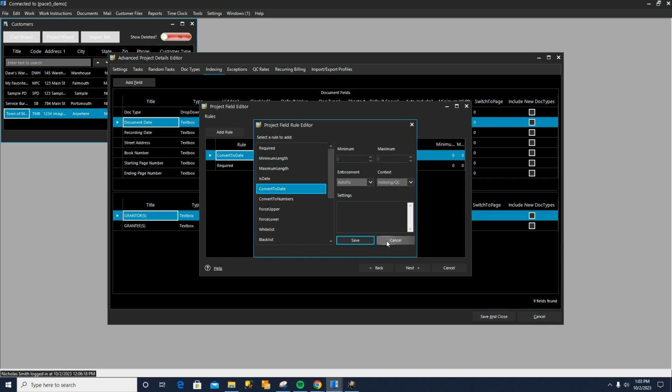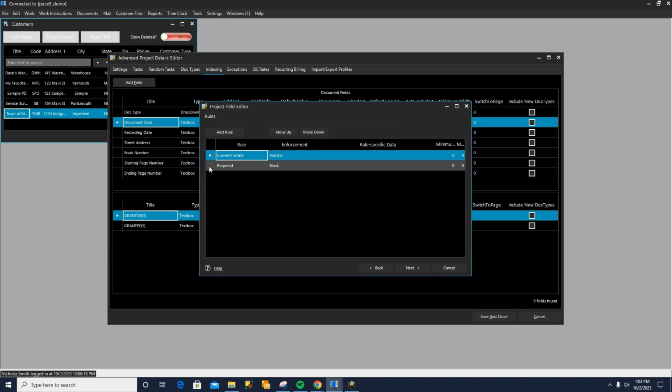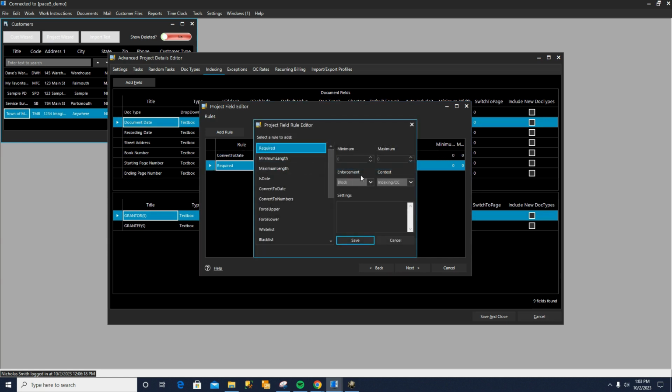We have also made this a required field and set it to block. If the indexer tries to move to the next document without filling in the document date field, they will get a pop-up message that the date is a required field. They will have to complete the field in order to move on to the next document.